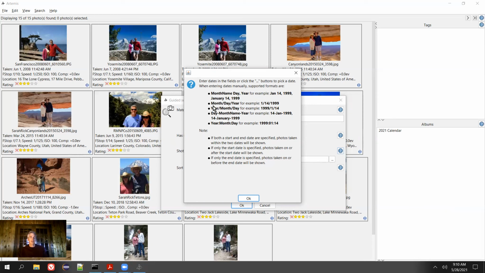You can specify it as we do here in the United States with the month, day, and year order, or you can specify it as other countries, say in Europe, do, where it's the year, month, day. You can also specify the day, the month spelled out in the year, and finally you can specify year, month, day with colons.